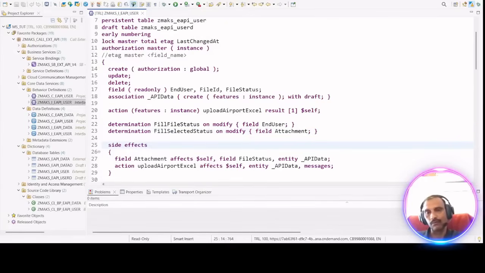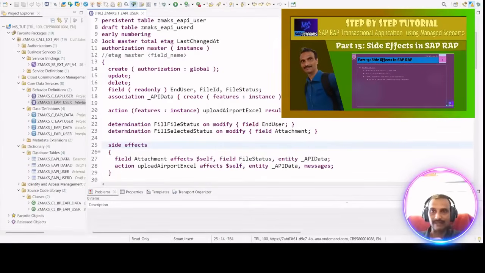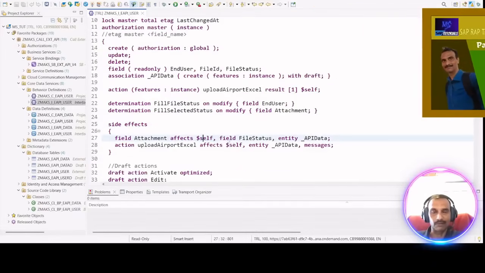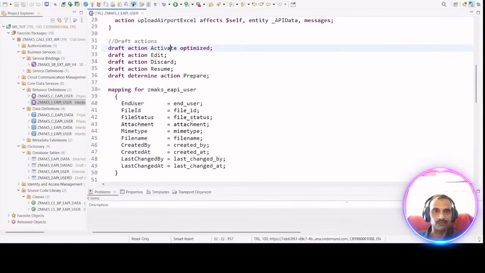Okay, if you want to know more about the side effects, I already have a video that will give you the insight and a detailed description on how we can use side effects. Please go and watch that. It is a pretty good concept to change the data on the fly during the create or update operation. Then, since it is a draft action, we have these 5 actions that we have to add, and the mapping. Pretty easy, guys.